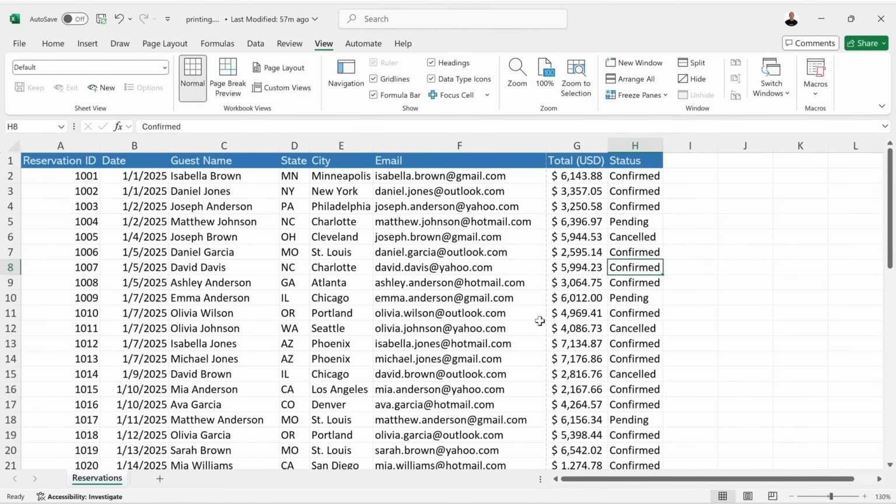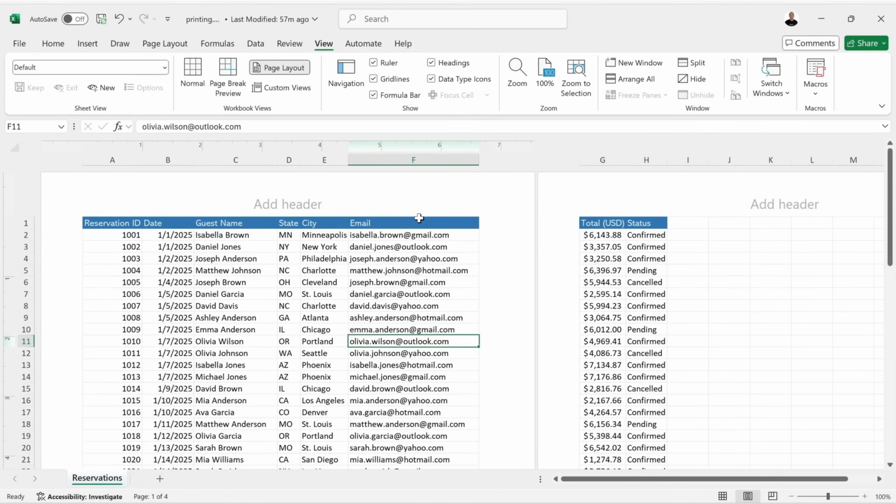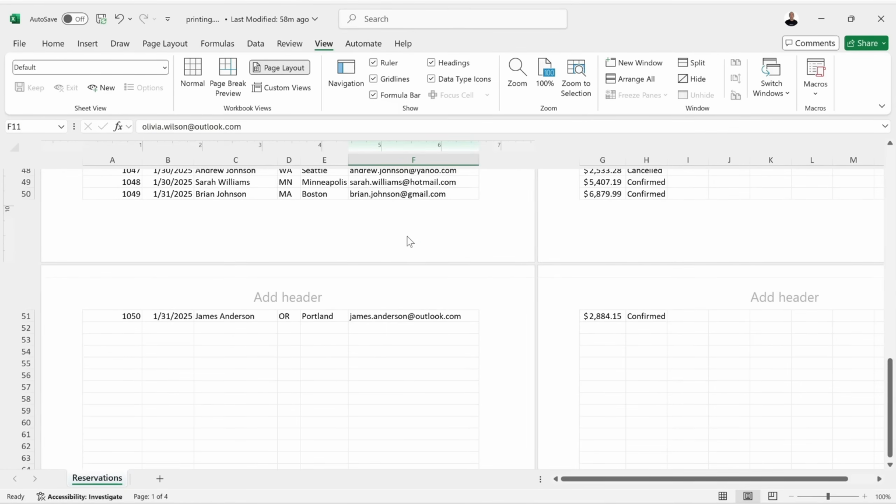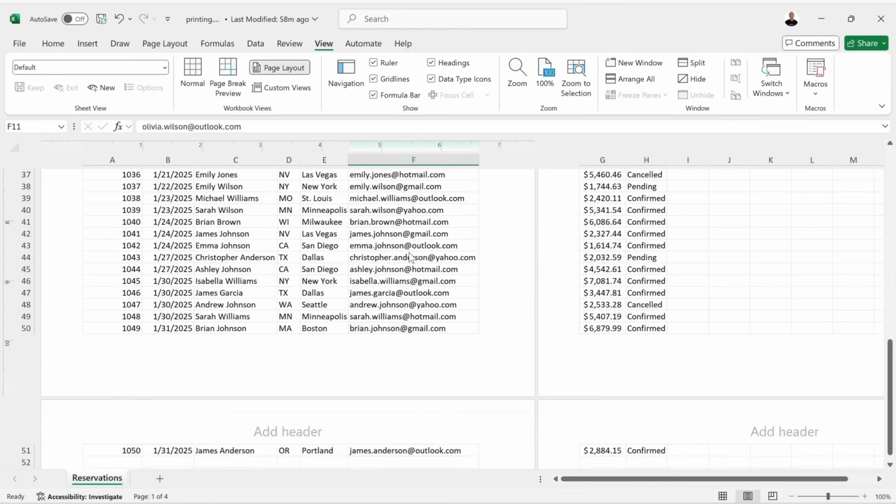Another important resource I want to show you, here at the bottom on the status bar, you have the option page layout. You can prepare your worksheet for printing. If I click here, I can see which information will be printed in the first page, which information will be printed in the second page. If I want, I can include a header here at the top, and I can include more information if I want. I can see all my information before printing.